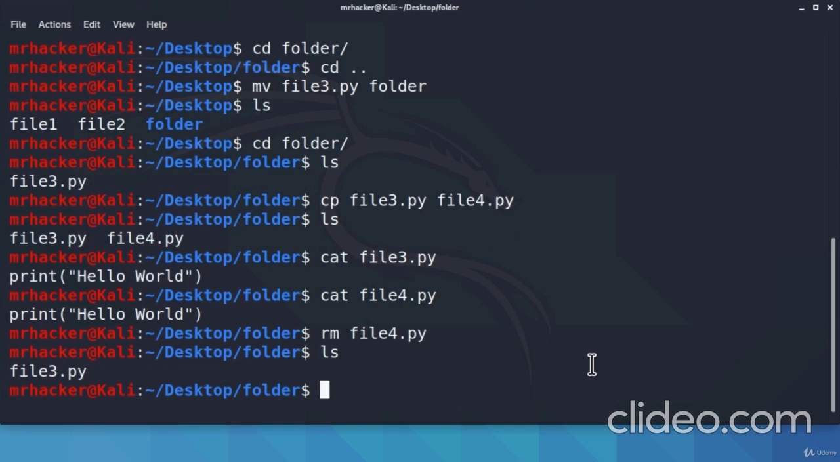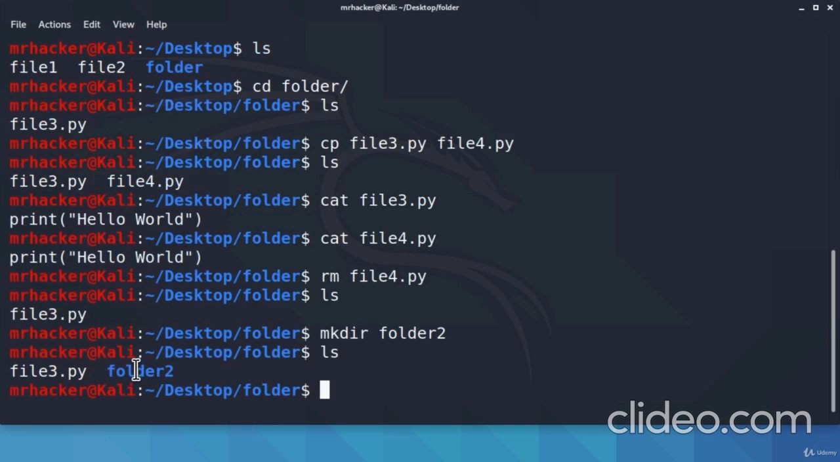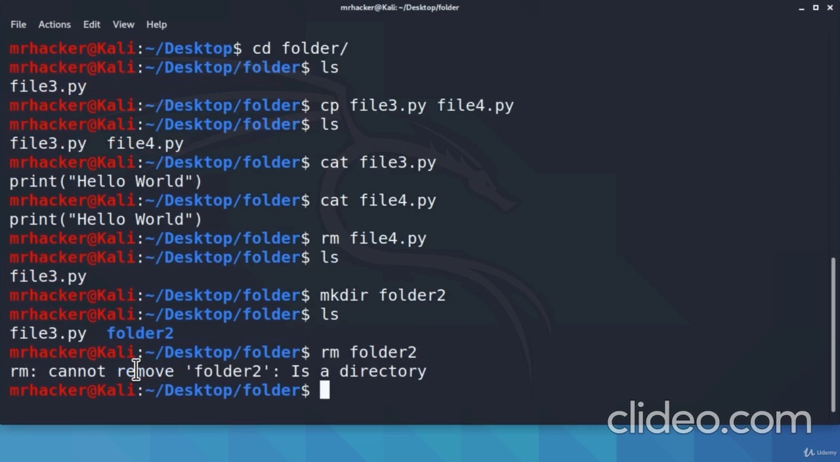Okay, but how do we delete a directory? Let's first create a directory inside of our folder directory, and to do that, we type mkdir, and let's call it folder2. Folder2 is a subdirectory of our folder. If I type ls, here it is. And let's say we created this directory by mistake and we want to delete it. Can we use rm folder2? Well, we can try it. Cannot remove folder2, and it will tell us that it is a directory. So how do we delete it?